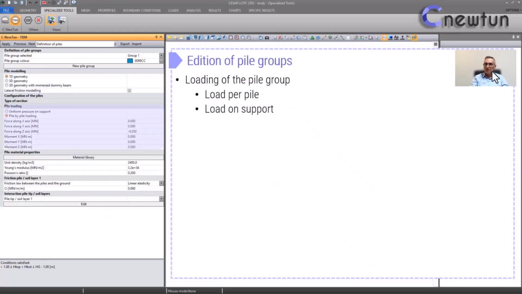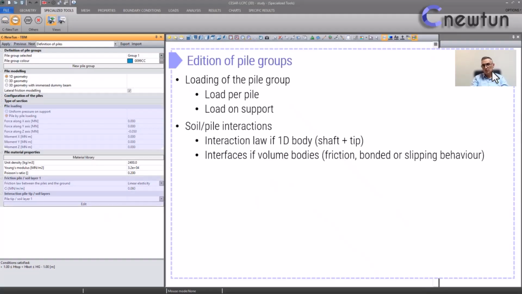And more for this good modeling of the piles, you can apply a load either per pile or through support, and also define accurately the soil pile interaction by introducing some interaction laws on 1D body, so on the shaft and on the tip, or introduce interfaces on volume bodies so that you can set if the behavior is either friction, bonding, or slipping.